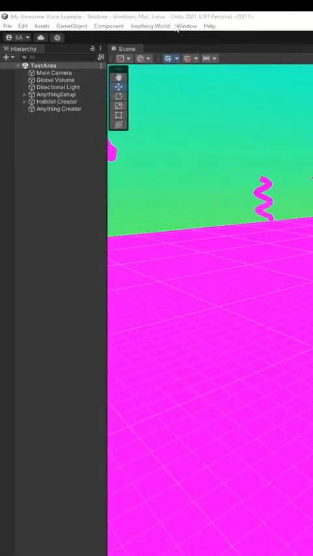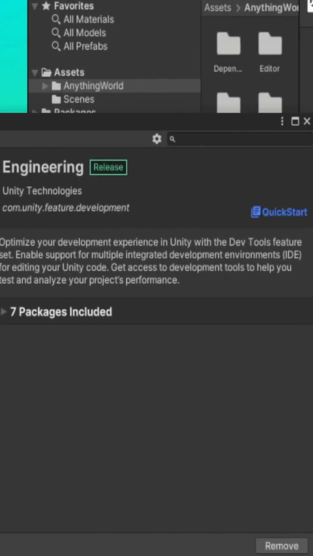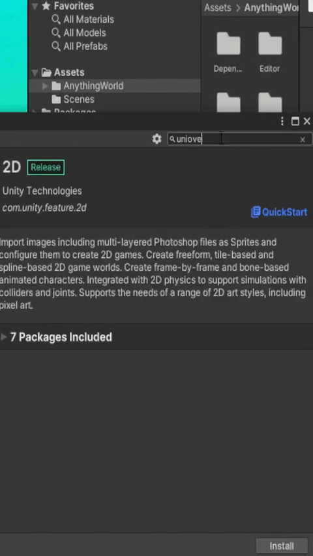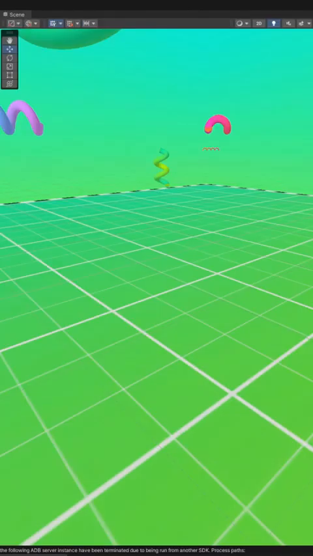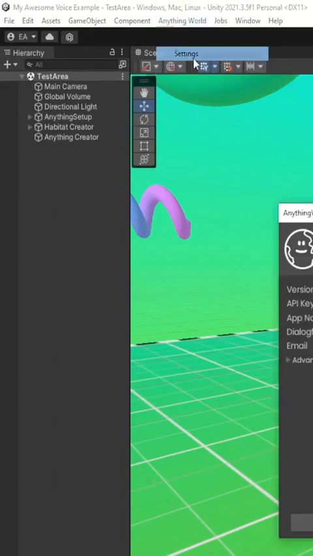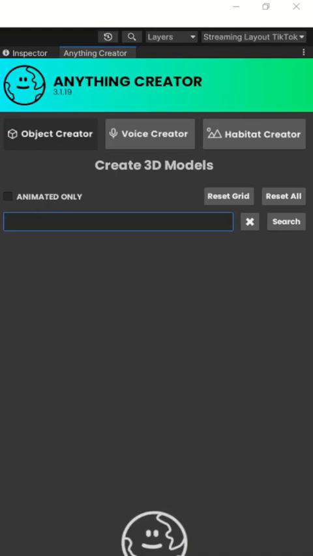Oh wait, but everything is pink. To fix that, we need to navigate to the package manager and install additional dependencies. Type in search Universal RP and hit install. Once that has finished installing, everything should look correct. Last thing to do is to go to Anything World settings and paste our access key. We should now be able to use Anything World Creator and test if the package is working correctly.